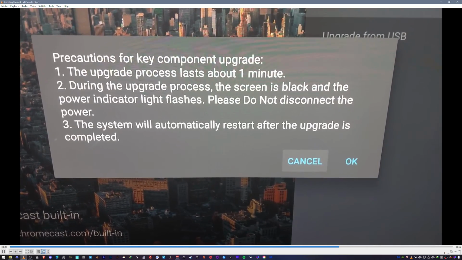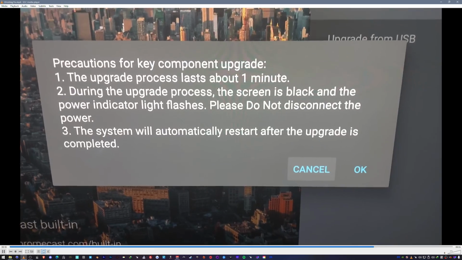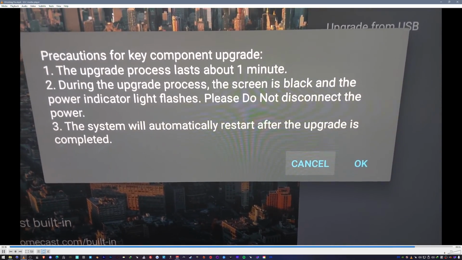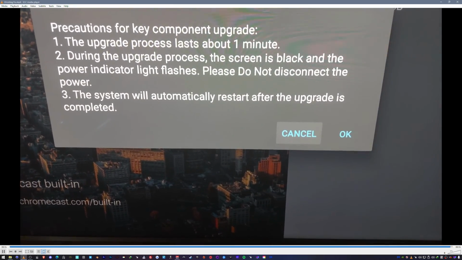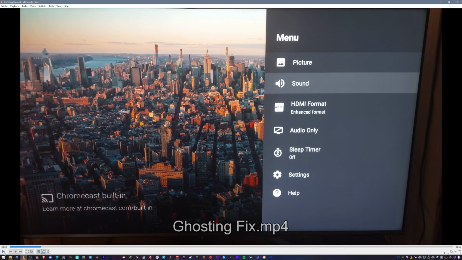Now, this is not an end-all be-all. This isn't a permanent fix. However, it is a fix that is out there, and you can definitely try it out and see if it's meant for you. So that's pretty much it.